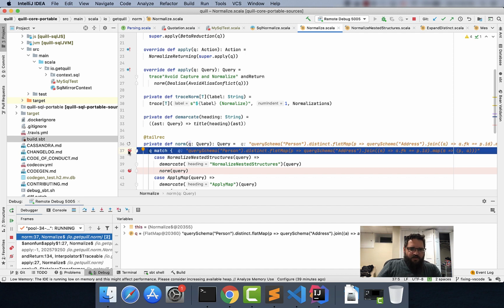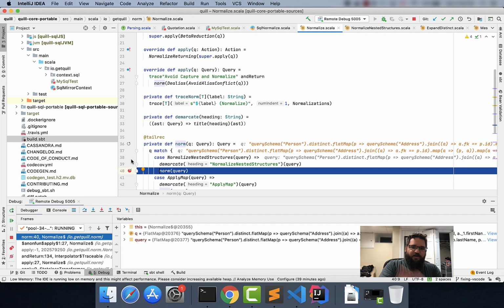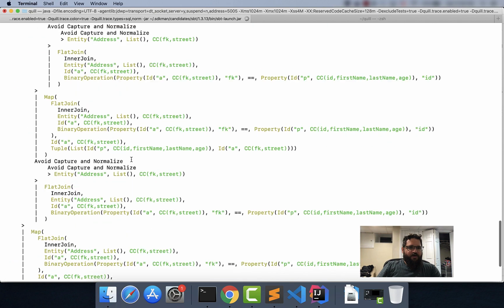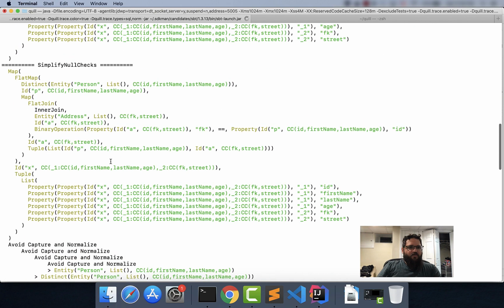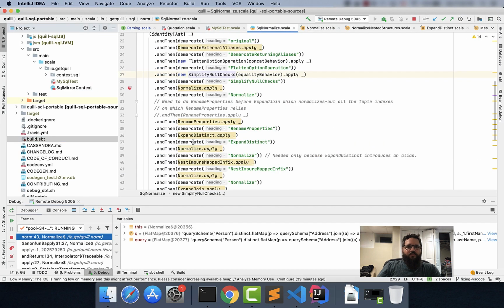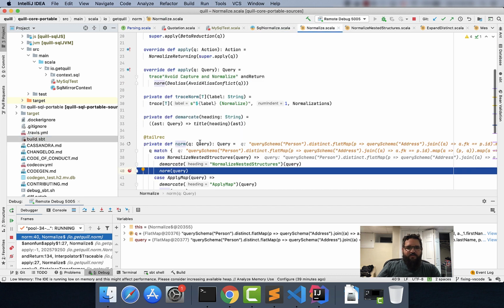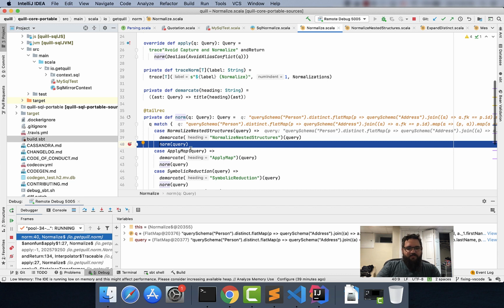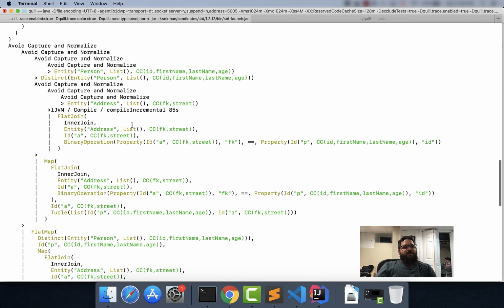So now we're here. Let's see if we're going to go into normalize. Oh, there we go. Normalize nested structures. Notice how we got to simplify null checks, which, by the way, was right here. And then before the next phase, we're inside of normalize nested structures. And now we're seeing all sorts of this stuff come up, right?